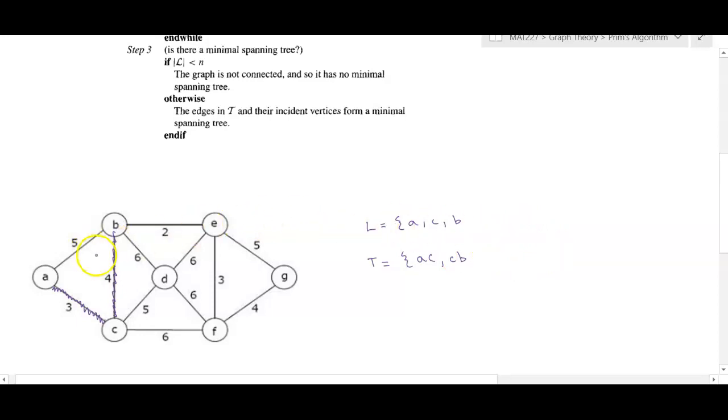Great. At this point, consider the edges that have one vertex in L and the other not in L. So let's consider vertex A. The only vertex that has an edge from A to it is B, but that is already in our set L. So in a sense, vertex A is not one that we're ever going to consider again, because vertex A doesn't have any more adjacent vertices that are not already in our list.